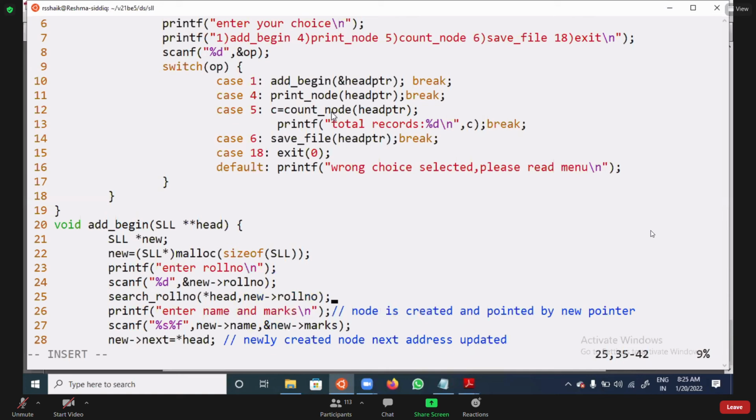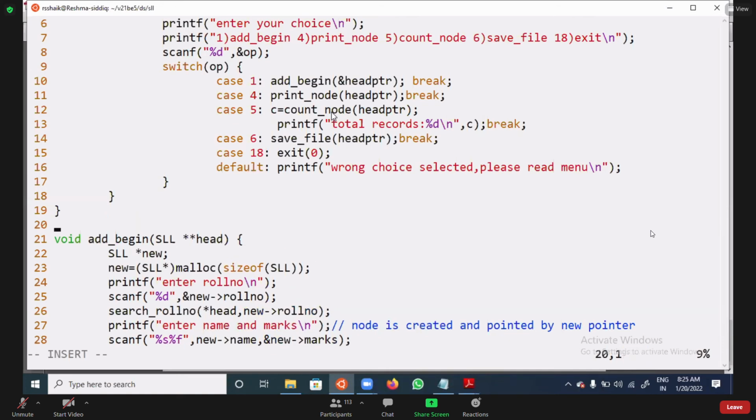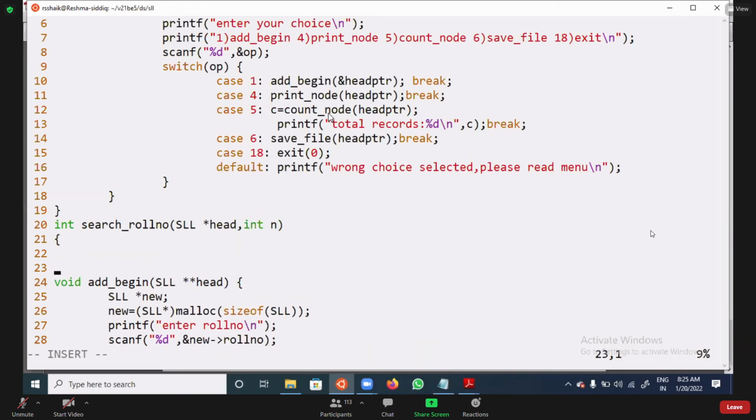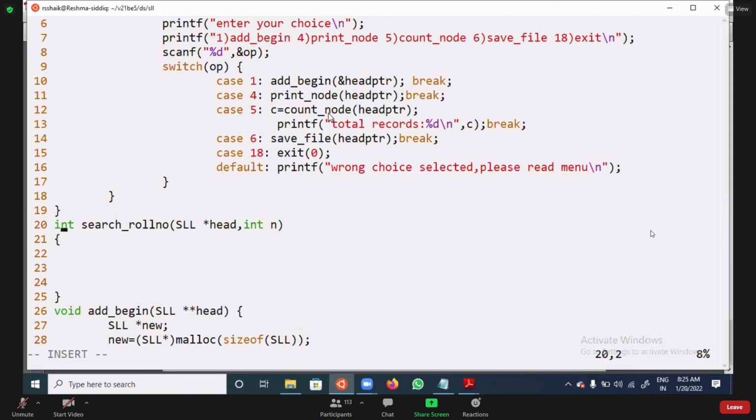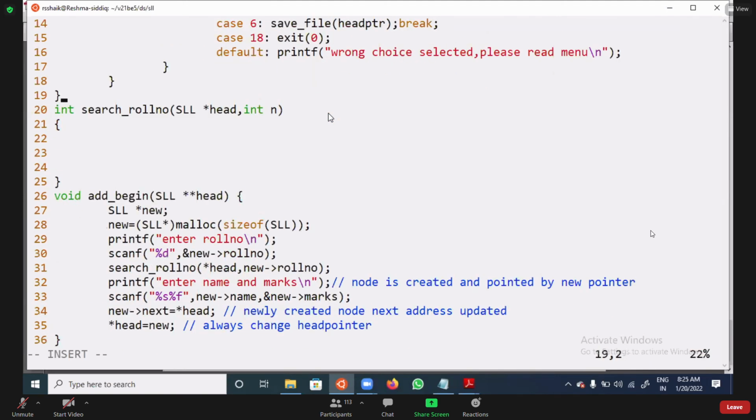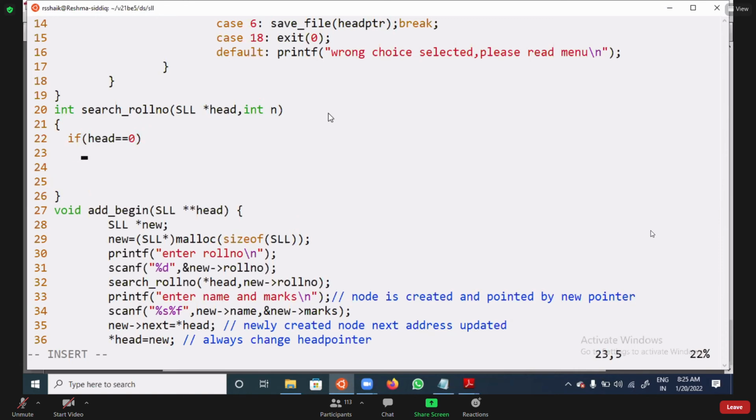So I need to design a function. I'm going for the search function. It returns an integer value. Search roll number is the function I'm taking. It is call by value, so a single pointer is sufficient. I take head, then int n, the roll number, as the number. Now you can see here: first, if head is pointing to 0, then you can say records are not available, so you can return 0.